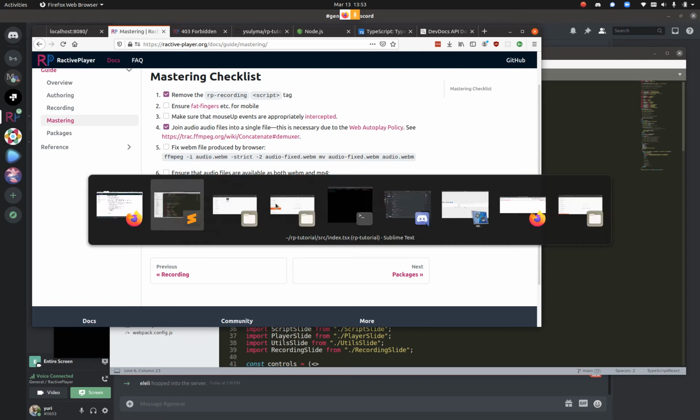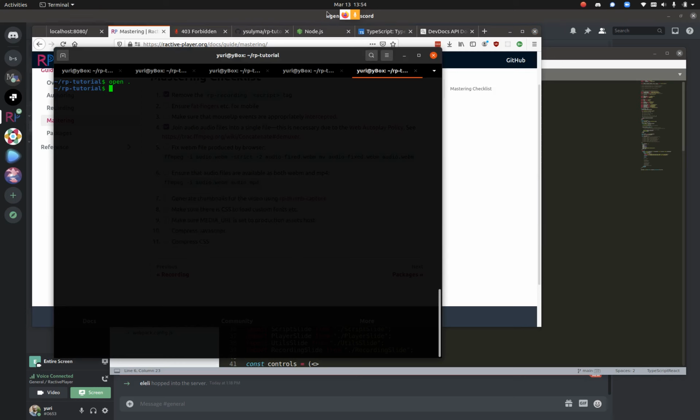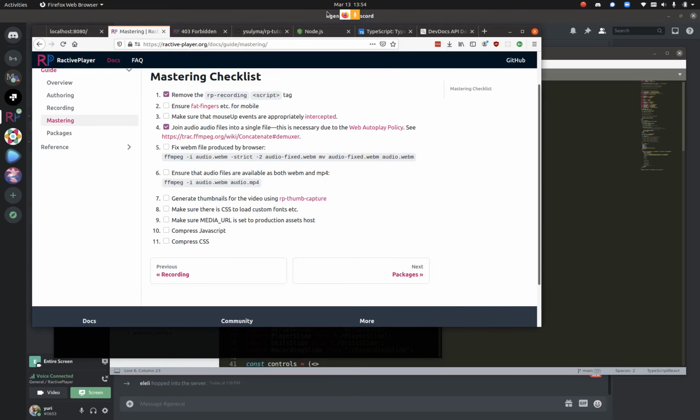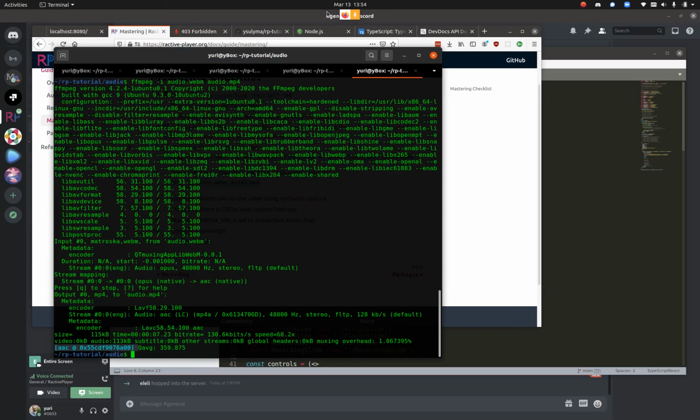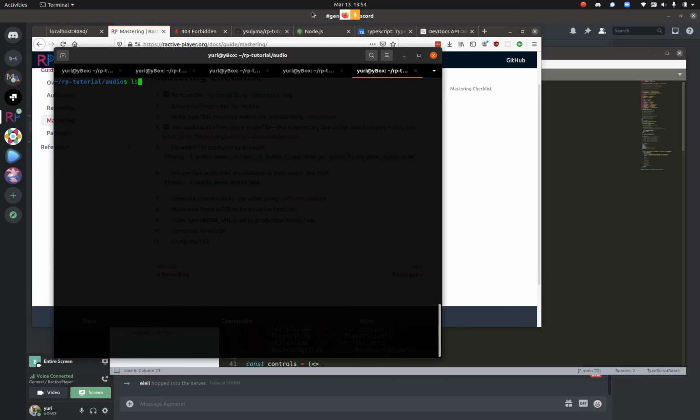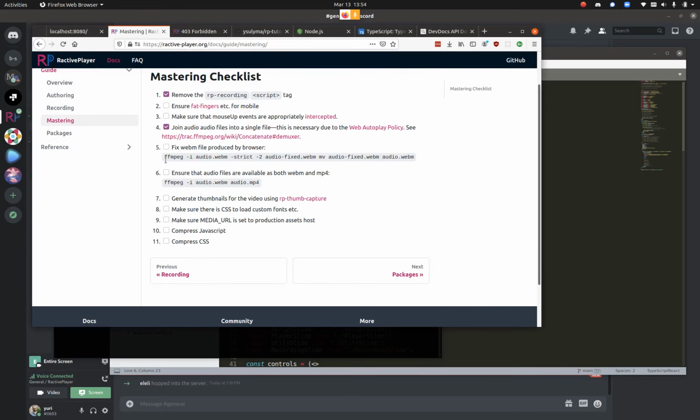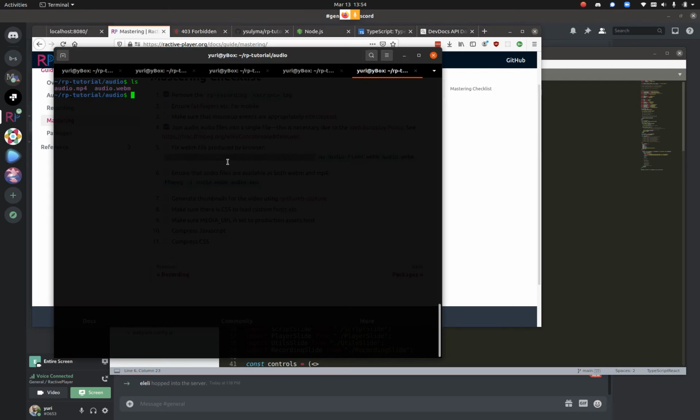we want to convert the WebM file, or also make an MP4 version, because Safari doesn't support WebM audio. Okay, so if we do that, now we have an audio.webm and an audio.mp4 file. But we also need to, this should be split across 2 lines. Not sure why the formatting got broken. We also need to fix the WebM file that was produced because it doesn't have the metadata that's needed for seeking.